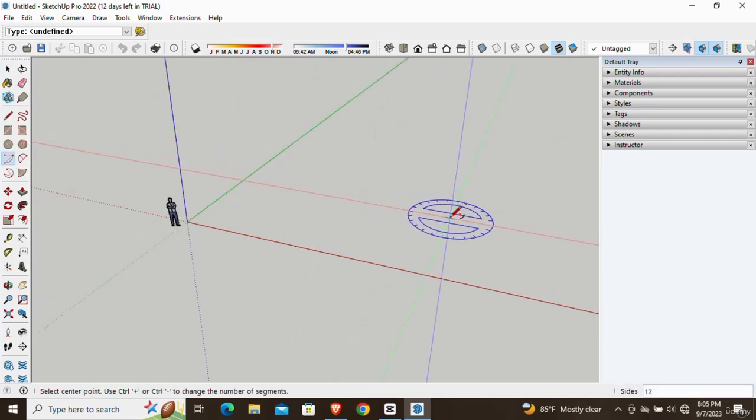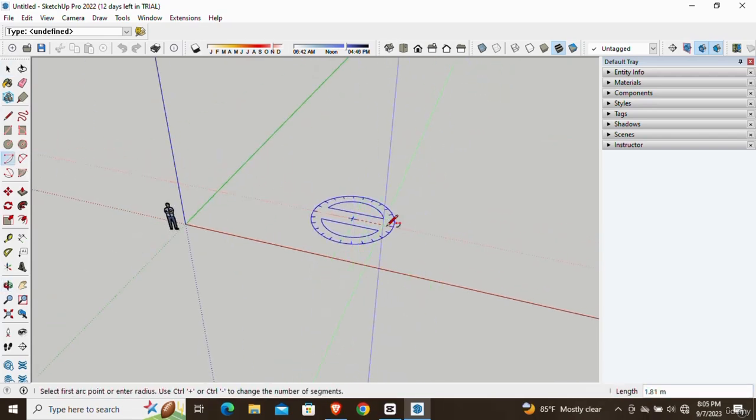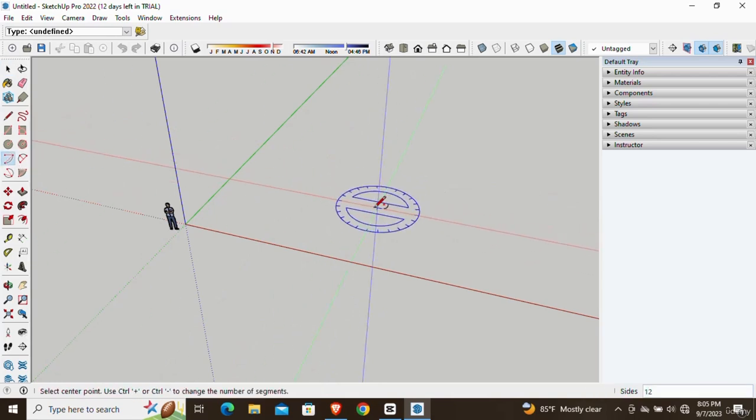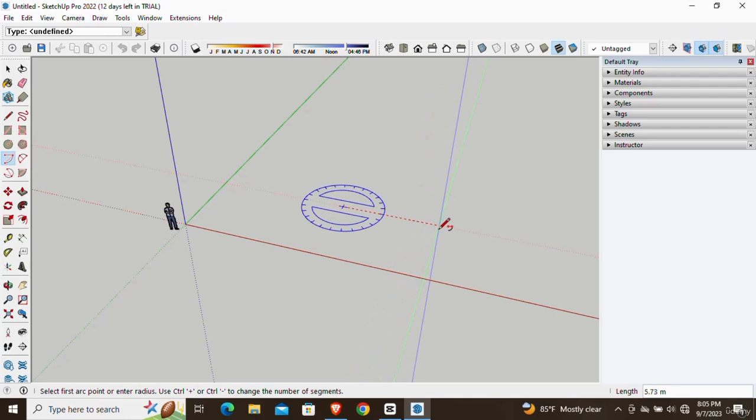So the first click will determine the starting point of it, and the second click, as always, will determine the end point. After determining your first point or your starting point, you can also type in a value, for example 4 meter.